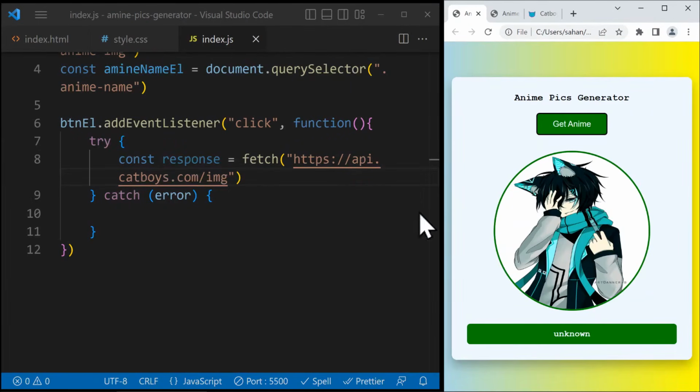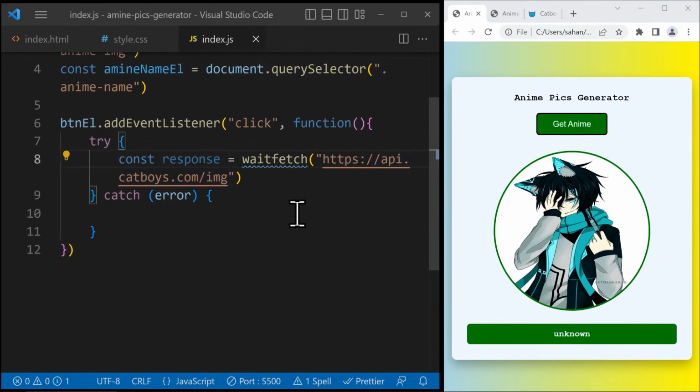We can achieve this by adding a loading effect while we wait for the response. We need to add an await keyword before fetching the data. This will pause the code execution until the data is received. Now let's write the word await. This keyword is very important for handling the API request. The await keyword will pause the code execution. It waits for the fetch operation to fully complete before moving on to the next line.